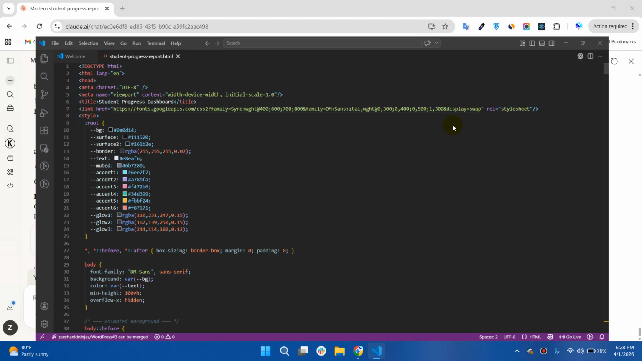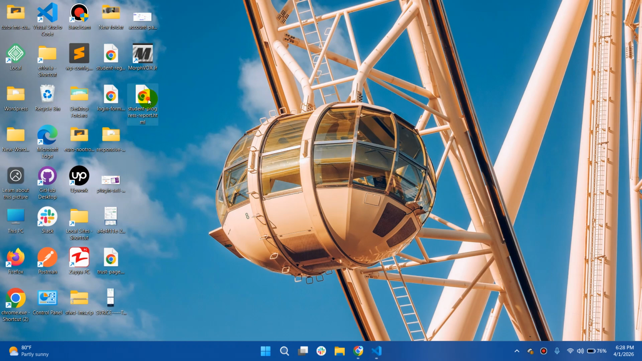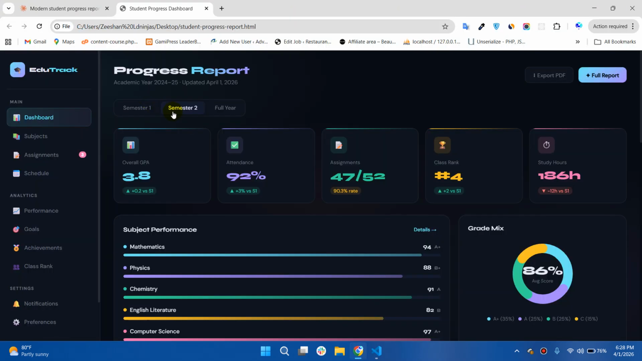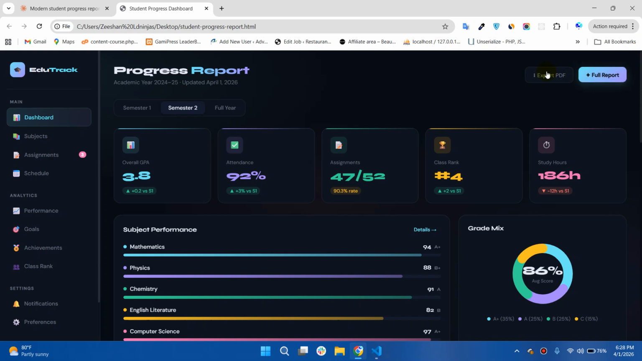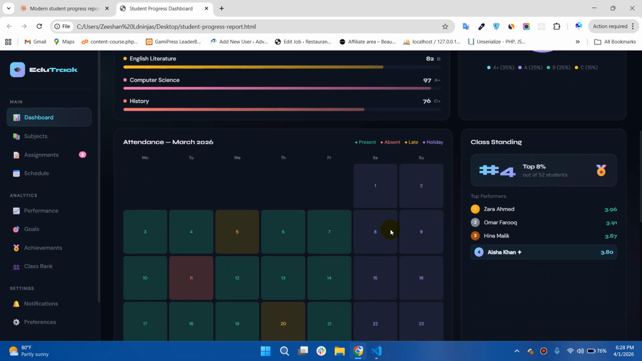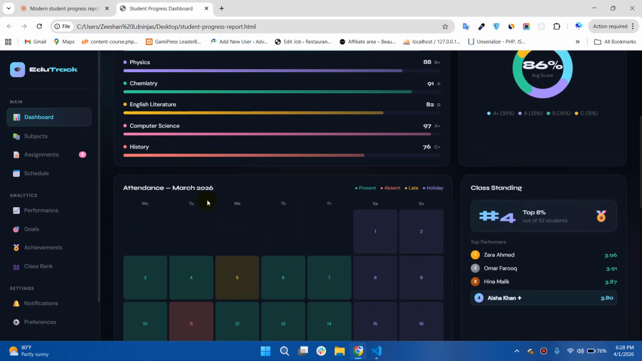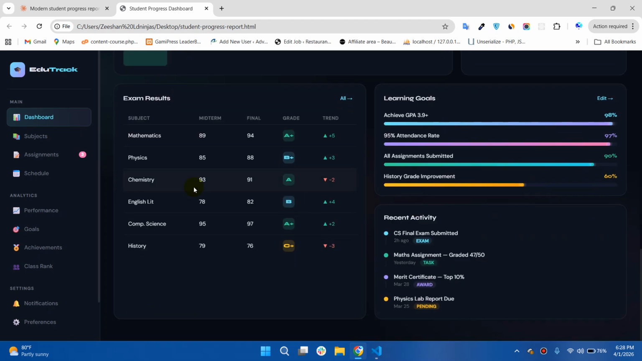Let's try to open the file. I'm going to the dashboard and opening the student progress report. So guys, as you can see, Claude has created a full student progress report for us, and it is the best. It has provided all the things like the dashboard. User can see their overall GPA, attendance, assignments, classroom, student hours, and everything here, right? And also an attendance calendar as well. And it is perfect, it is awesome, right?